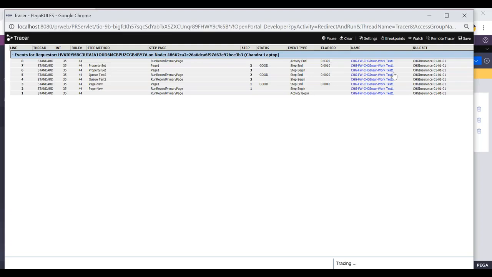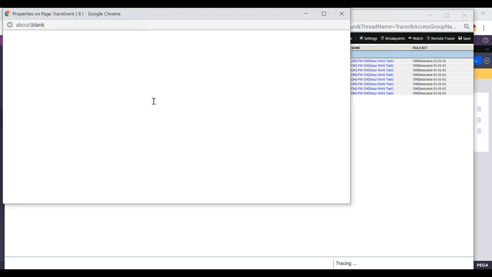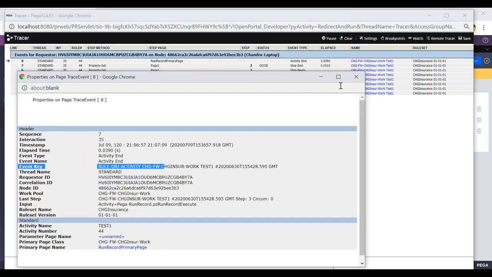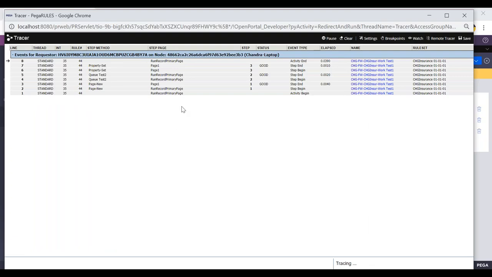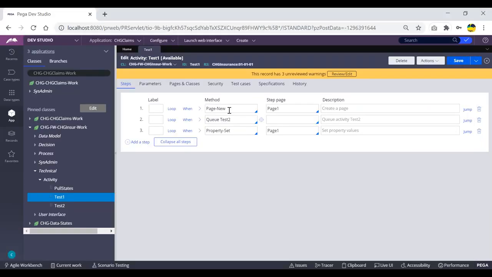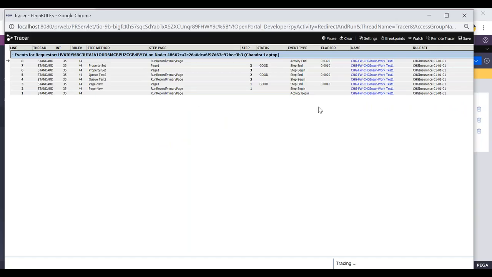Close this, open the tracer, and we can see activity 1 has begun on one page called RunRecordPrimaryPage. So we have already seen how to debug one activity, but we are nowhere bothering about this page. So what is this page? This is the page on which this activity has been executed. Here we can see the activity has been executed on RunRecordPrimaryPage. This will be considered the primary page for the activities. You have to remember this.